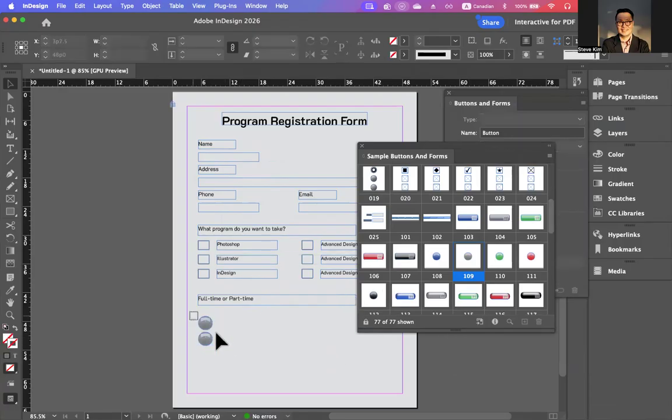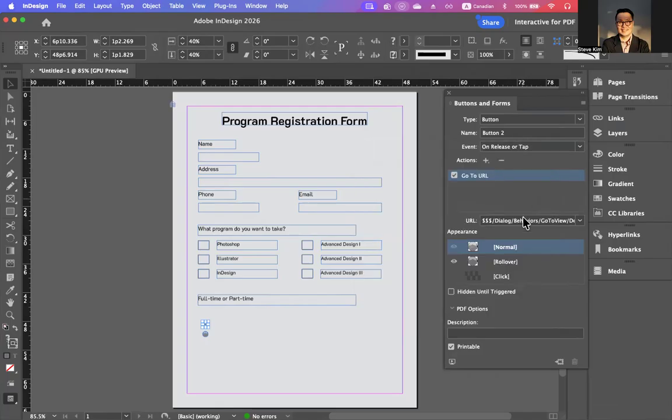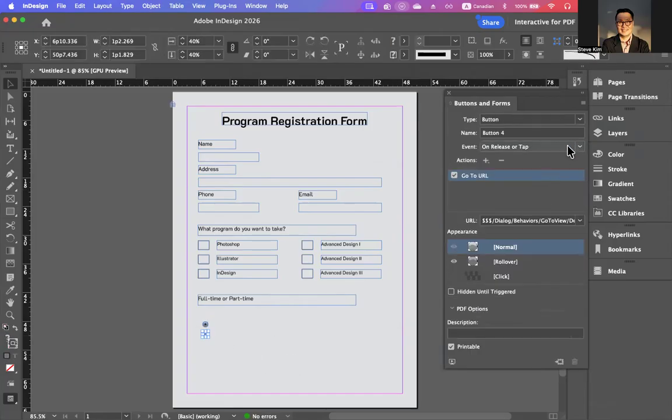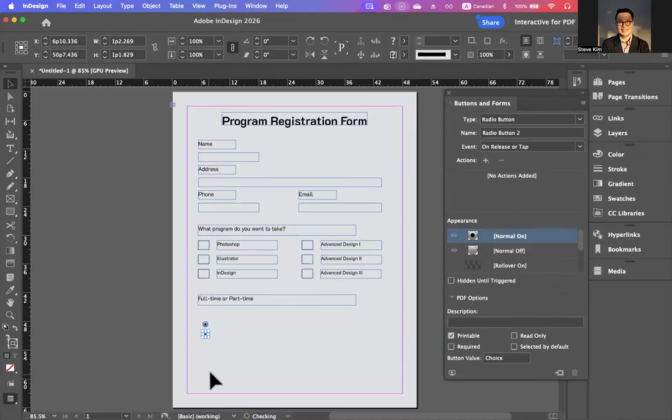That is a radio button, but I will make the size of it smaller, like 40%, like so. And that one, if you choose it, you can see that that is radio button. And also that one is radio button. And also if you click that one, you can see that that is normal off. That will be normal off as well.